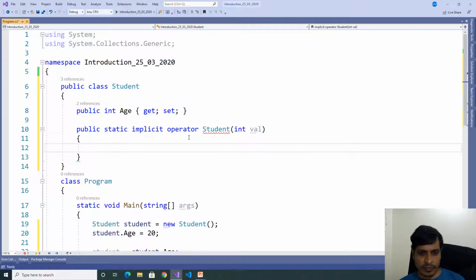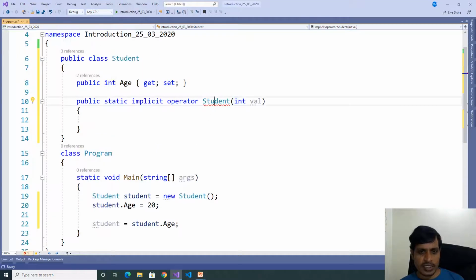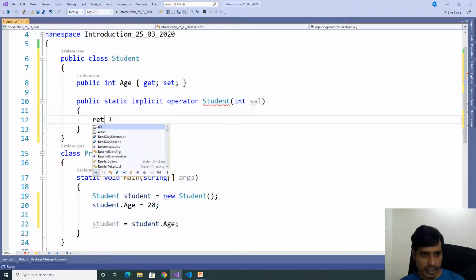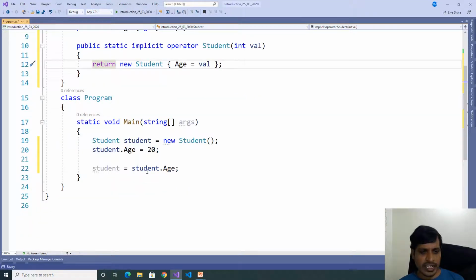Here the syntax of implicit conversion is, we need to use the static keyword, then implicit, then operator. Here this is the target type, this is the source type. If you see this one, we need to convert from integer to Student. Here integer is the source type and Student is the target type. So here we need to mention the target type and here the source type. Return new Student, Age is equal to val. Now see this one, we are not getting any error.